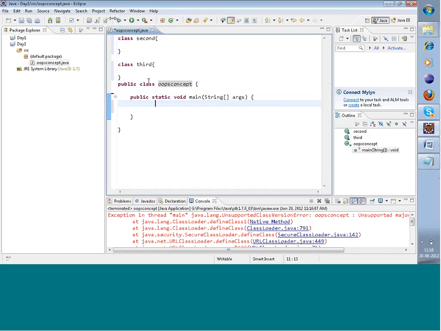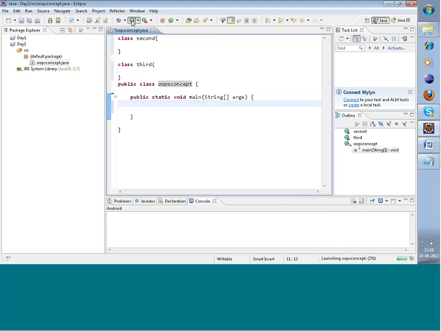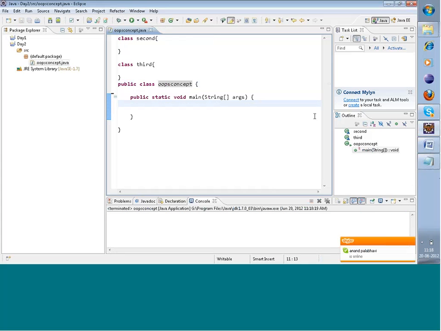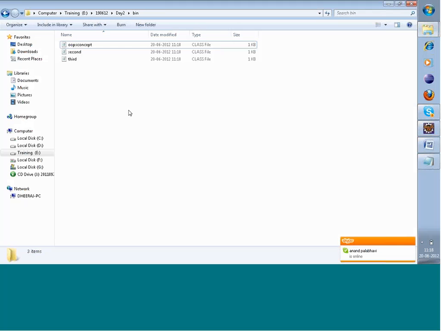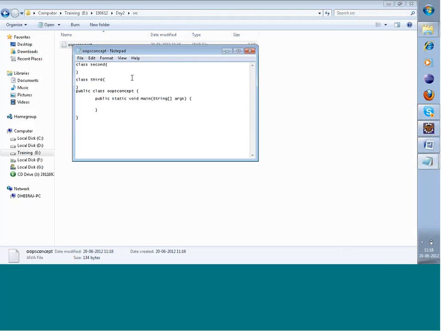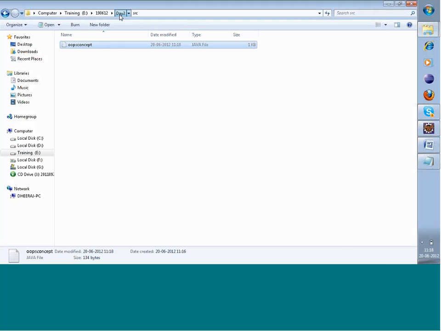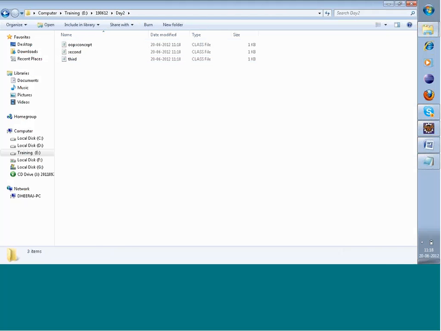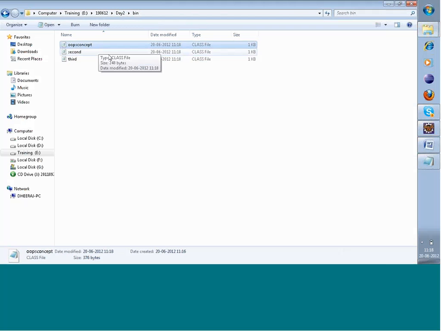Right, so I have created 3 classes and I have run this. Now I will go to the place where it's stored. If you look at the source folder, there is one Java file, and in my bin folder there were 3 class files. Third was created, second was created, oops was created.